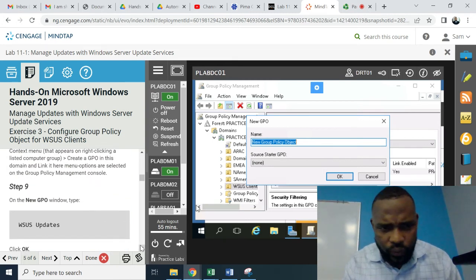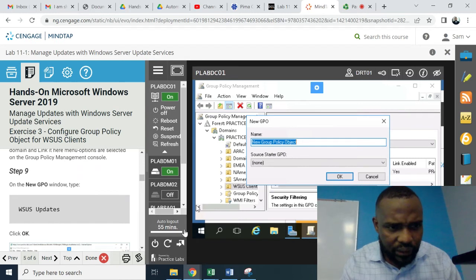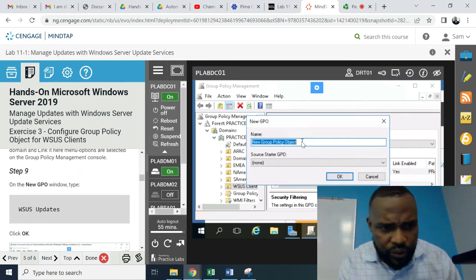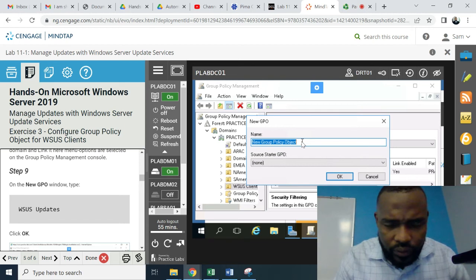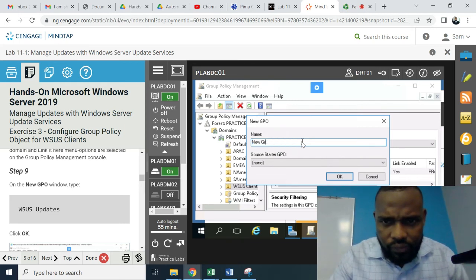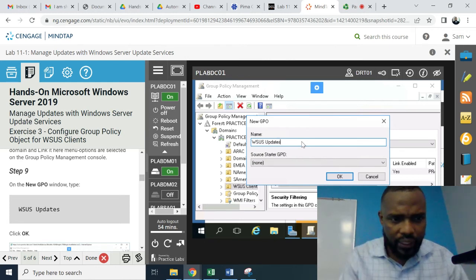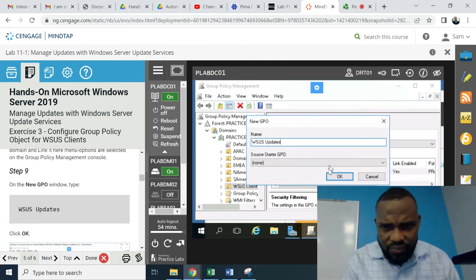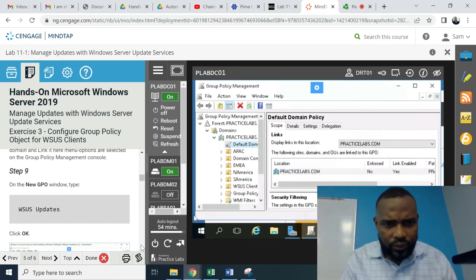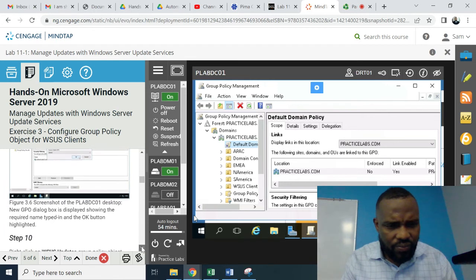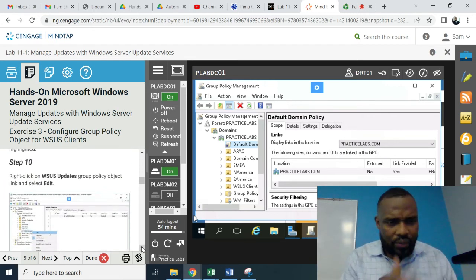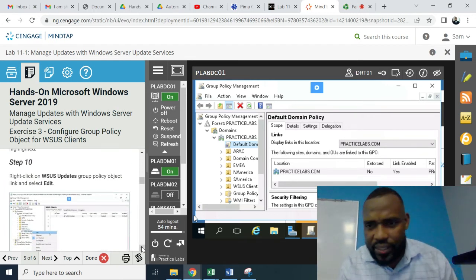Now on the new GPO name, we want the name to be WSUS updates. Then click OK. Good. Step 10. Right click on WSUS update.